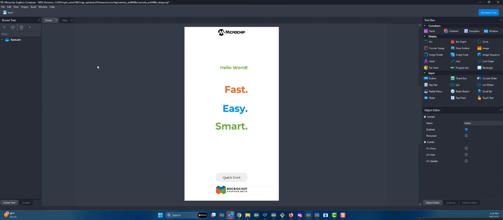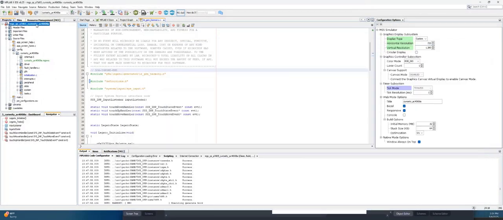We have just demonstrated how you can use the Quick Start project for the target microprocessor, which is the SAMA7D65, and the 5-inch MIPI 720p display, how you could use that to start developing and creating graphics applications using MGS Harmony.